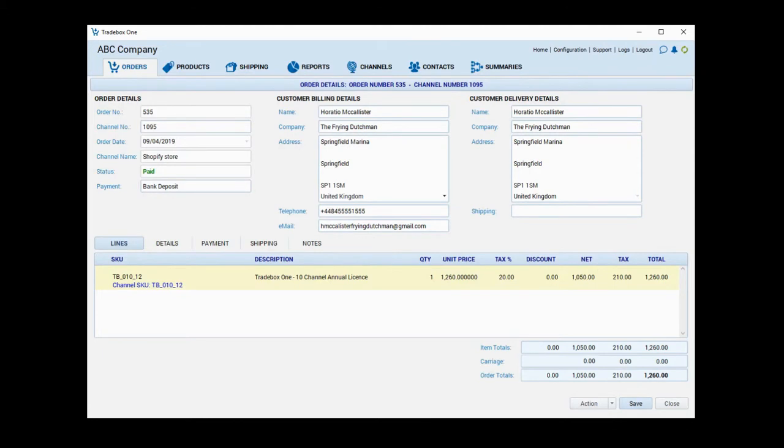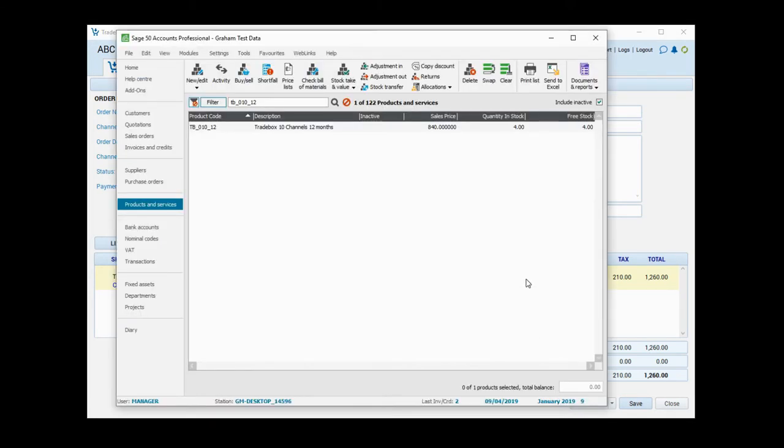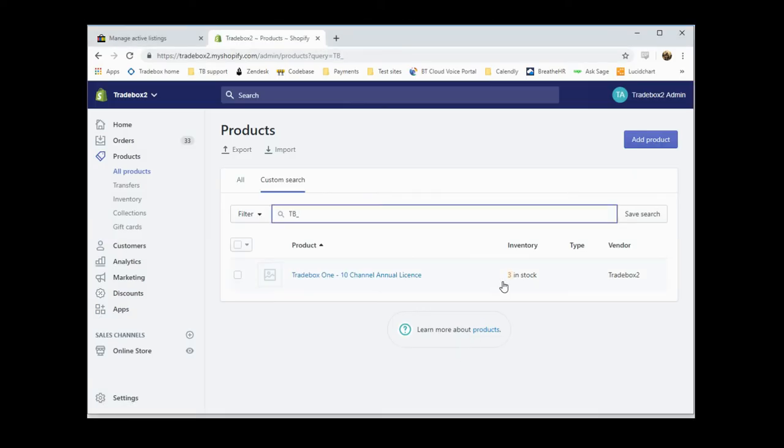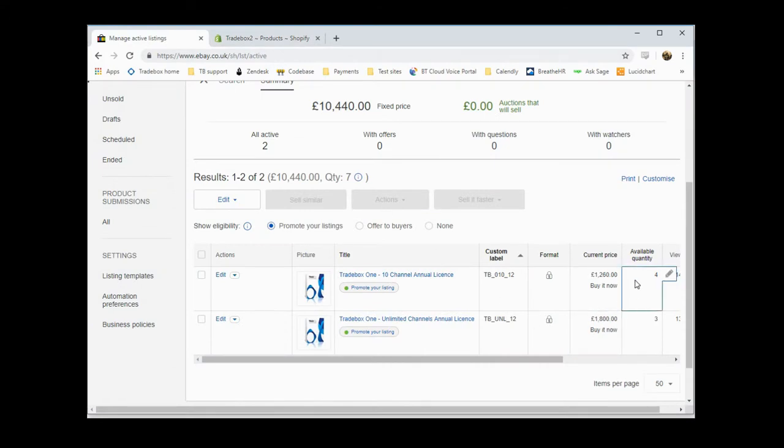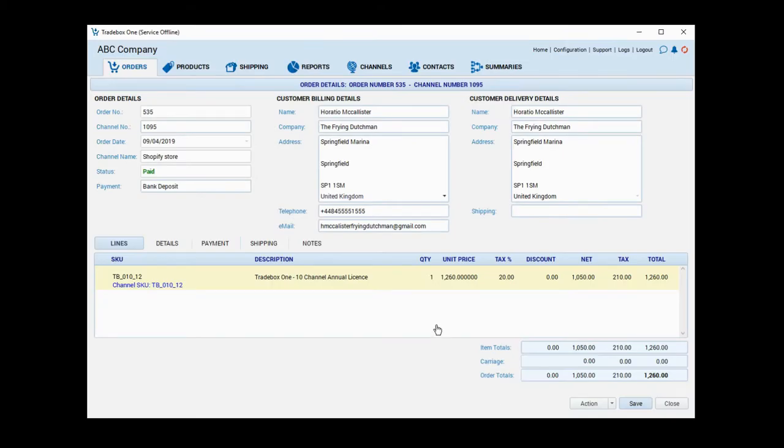Here's an order that came through my Shopify store, and we can see the item that the buyer's ordered. In my master stock list, which I've got set to Sage, I can see I had 4 available in stock before this one sold. So Shopify, where the order was placed, has reduced that to 3 as a result of this order, but I also sell this item on eBay, and eBay thinks I've still got 4 available. So let's run through the whole process.